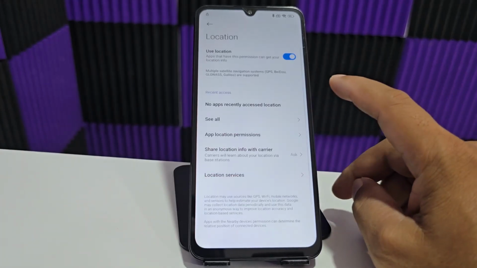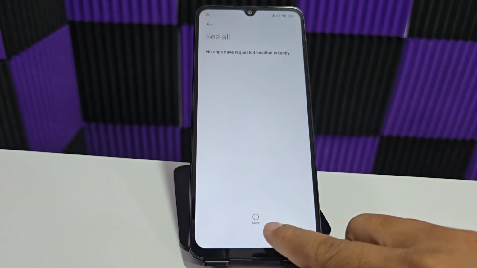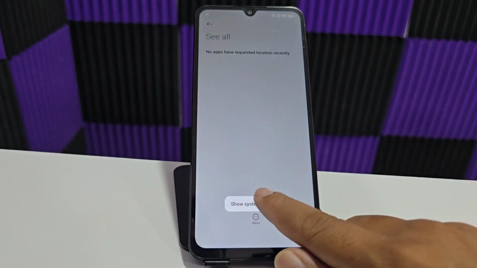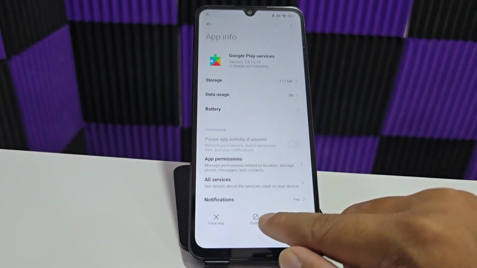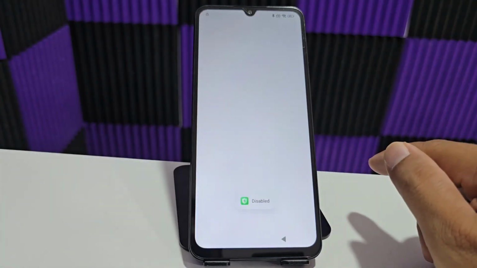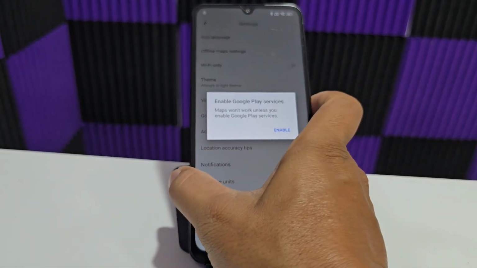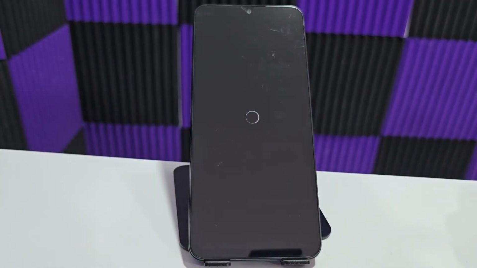From Google, and then we're going to select this option that says All. Then we click here where it says More, we click here where it says Show System. Here we select the Google Play services. We're going to click here where it says Disable. We disabled those Google Play services, and now what we're going to do is restart our phone. When our phone restarts, we'll wait for it to restart completely before finalizing this process.